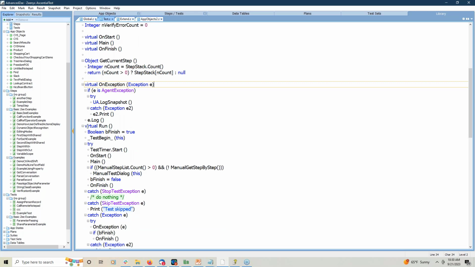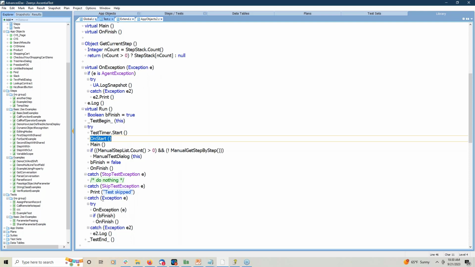Then there's this thing called run, which we never touch. Run is what happens when you actually run a test in AscentialTest. And you see that what happens is when run is executed, the first thing that happens really is the onStart is called in your app state, and then the main. And then the onFinish. This is all what happens if an error doesn't occur. But you notice that it's in a try-catch. So if an error does occur, then we're going to pass control normally onto the onException.